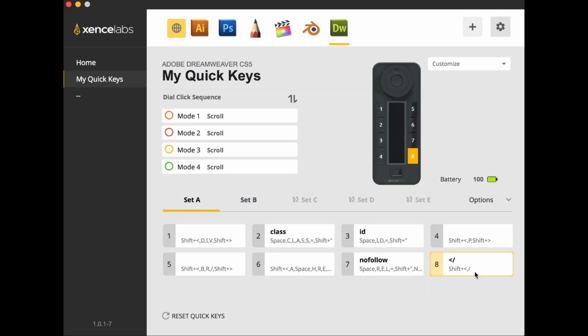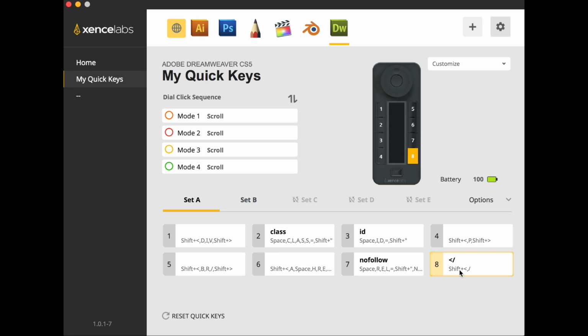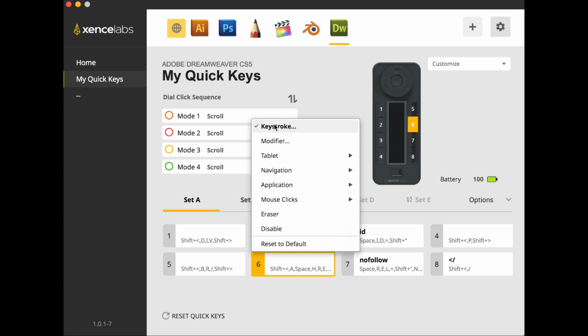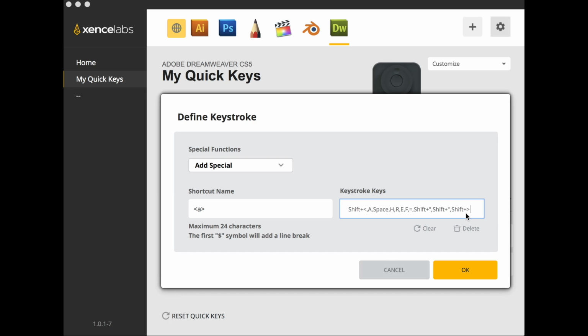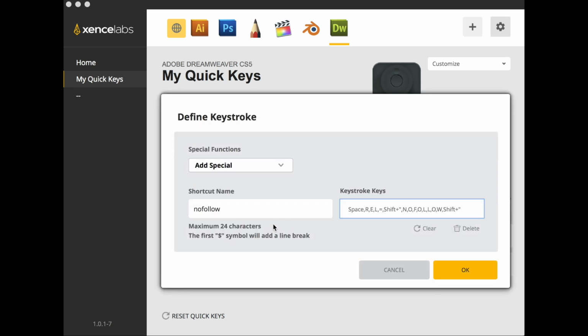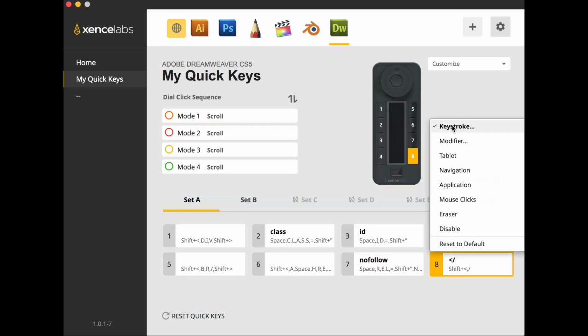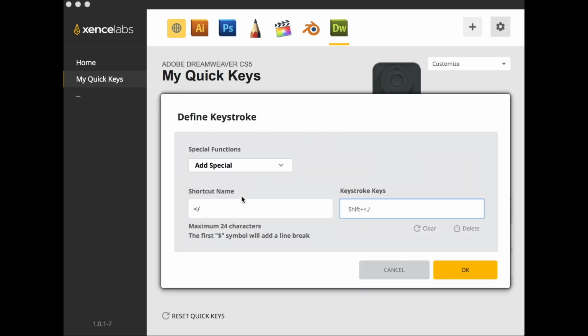For example, instead of typing 5 keys on the board for line break, you can now do it with 1 key on the remote. Here's another good example. Entering a hyperlink code can also be done with 1 click on the device. This will save you pressing 14 keys on the keyboard should you type it manually. I add the nofollow code just in case as well. And the last key in this set will close all the tags, a very useful shortcut indeed.